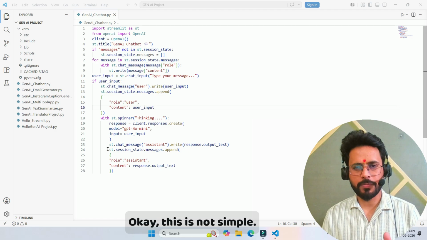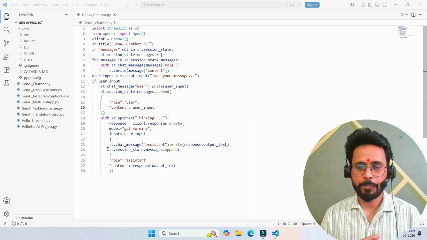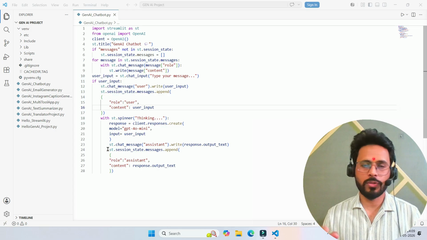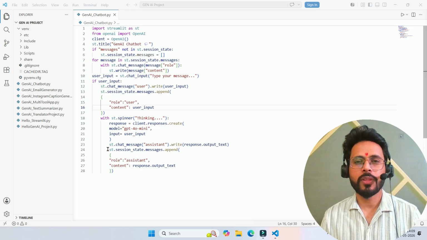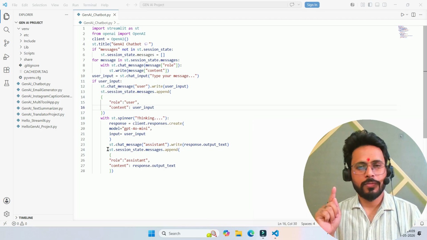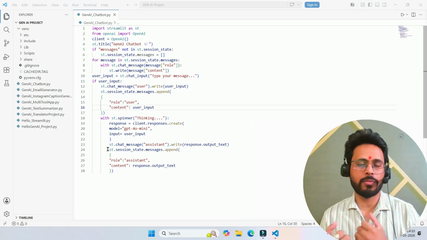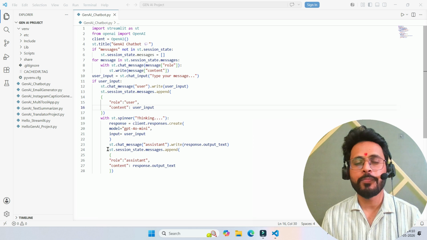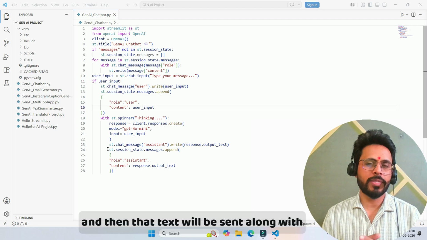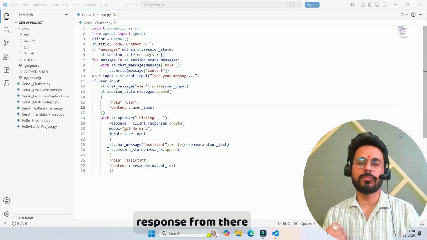This is not simple. Here we will work with a PDF file. We'll have a file uploader where we'll upload a PDF file to our user interface that we are going to create using Streamlit. From that PDF I'll show you how to write code to extract the data from that resume PDF file, and then that text will be sent along with our prompt to the OpenAI server, and then we'll get the response from there.